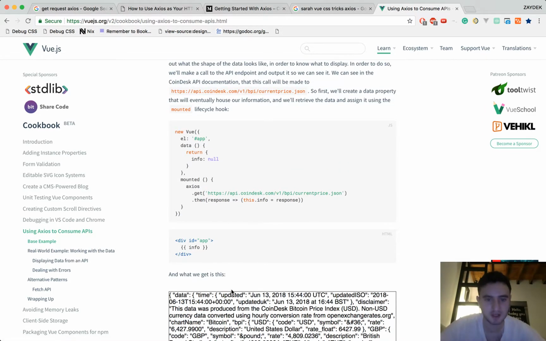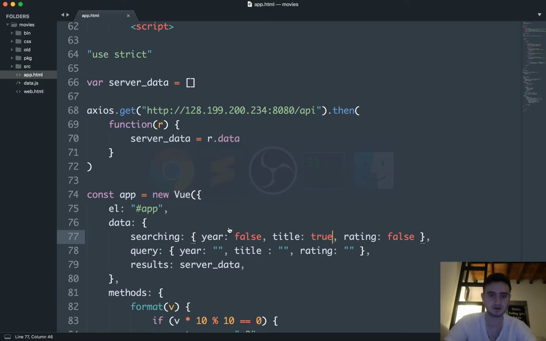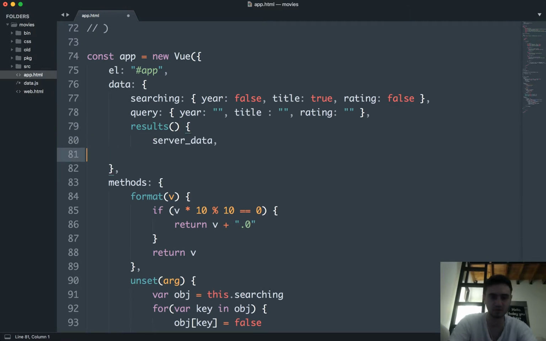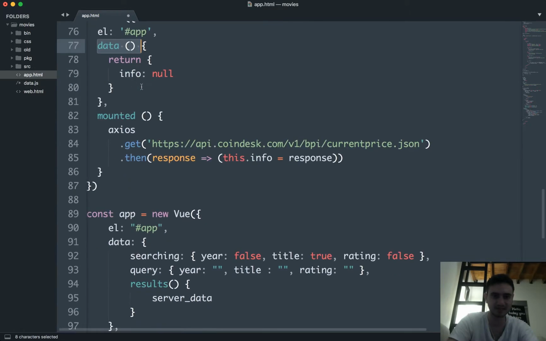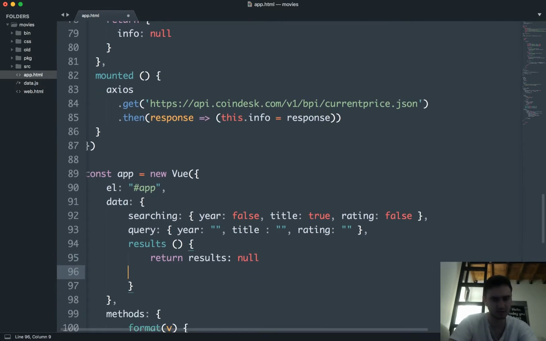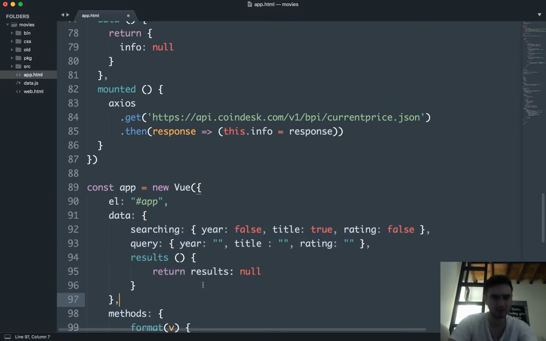Okay, so they're saying make data a function that returns info, which initializes as null. And then, okay, I am happy to experiment with this. Let's try that. So we're assuming that we can make this a function instead. And something like this, right? And then we go to here. So like this, return results, initialize that to null, and then put, okay, let's try that. So they don't have a comma there.